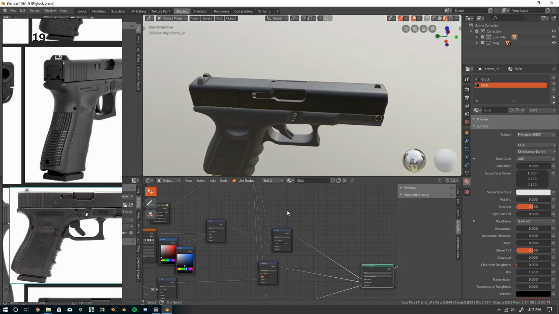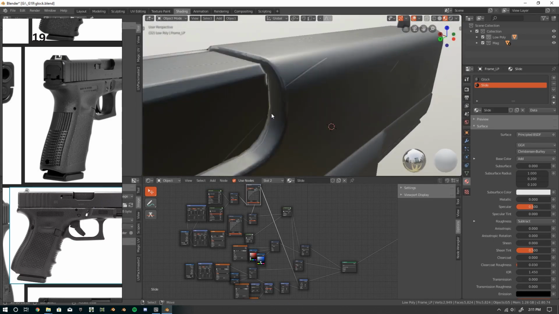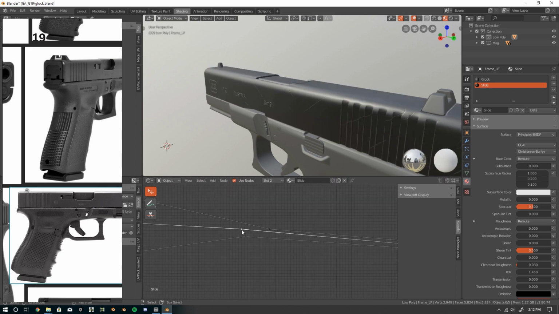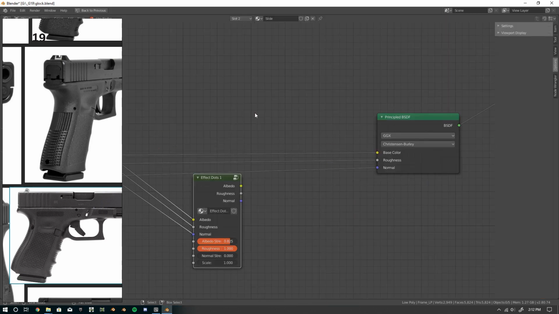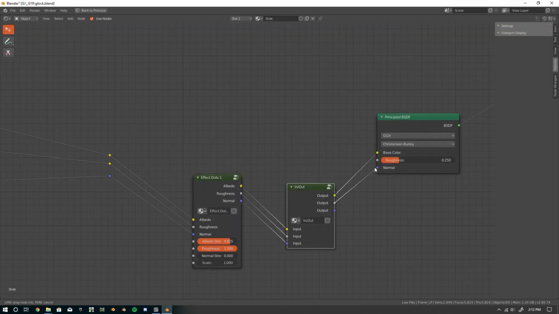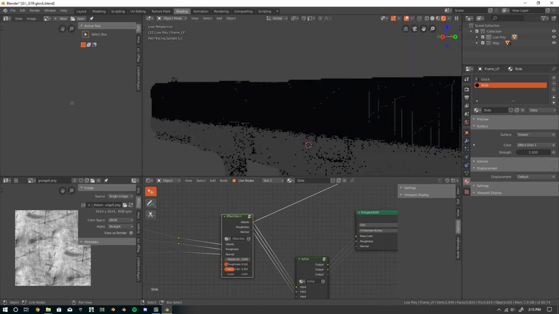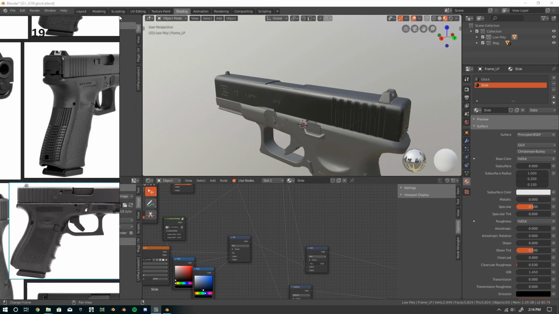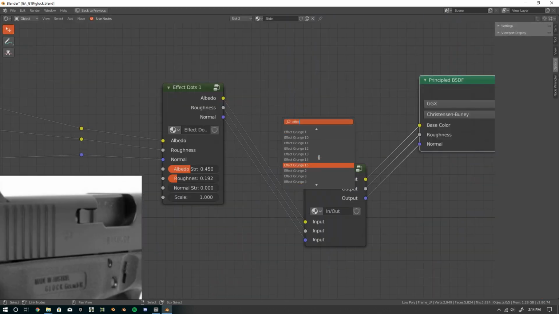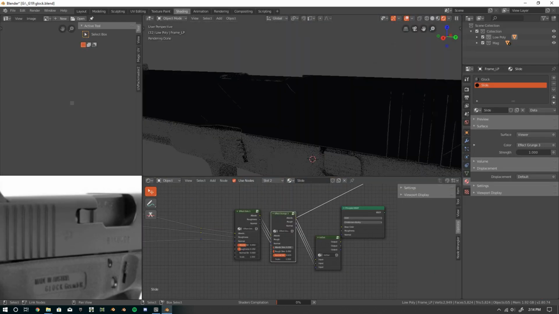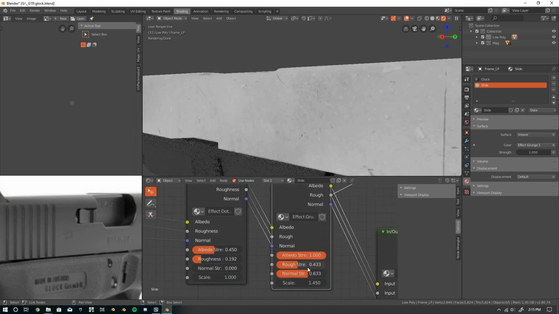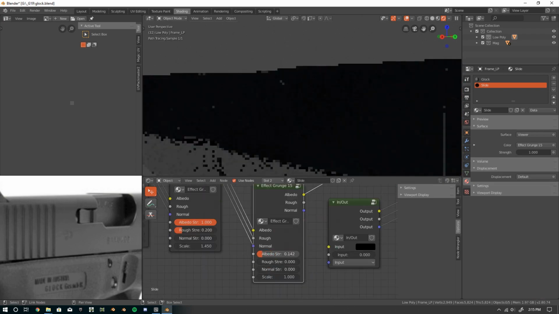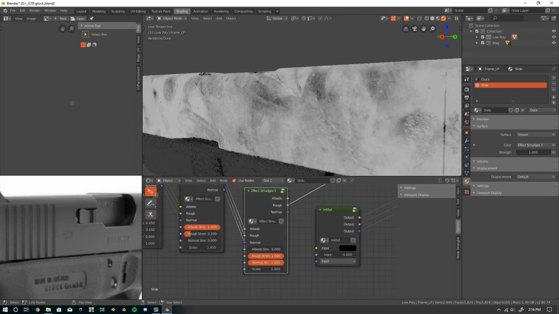And then here you can see I'm checking out the normal output, and I decided not to have the edges affect the bump, because it kind of looked ridiculous having the edges be that indented. So I just kept it to scratches. Anyway, here I'm having my grunge just affect the bump, giving it some variation. And then I'm running it through some more of my effects nodes to alter the roughness and albedo channels.